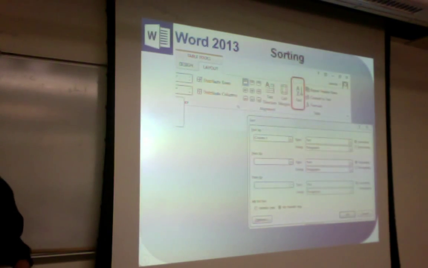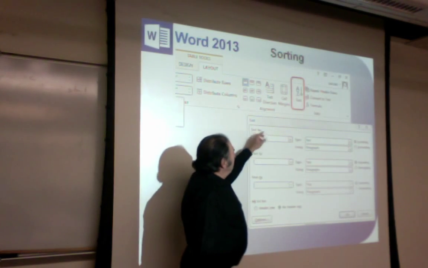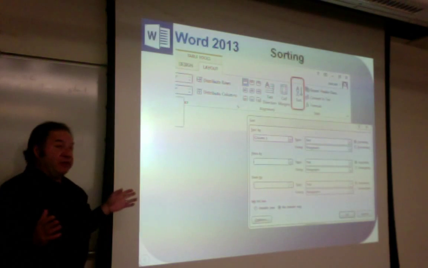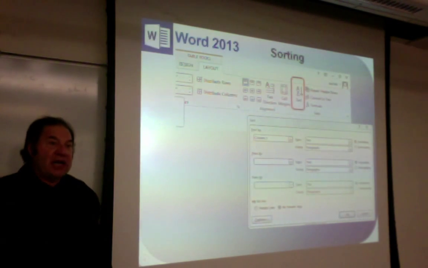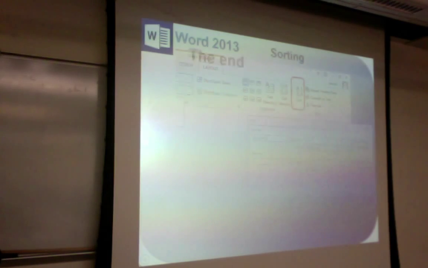Right? This is what the sort button looks like. It lets you sort by column. It lets you sort by number. It's a great tool. I use this all the time. When I create class lists, I can sort by last name. I can sort by major. I can sort by grades. I can do all kinds of different sorting using that.